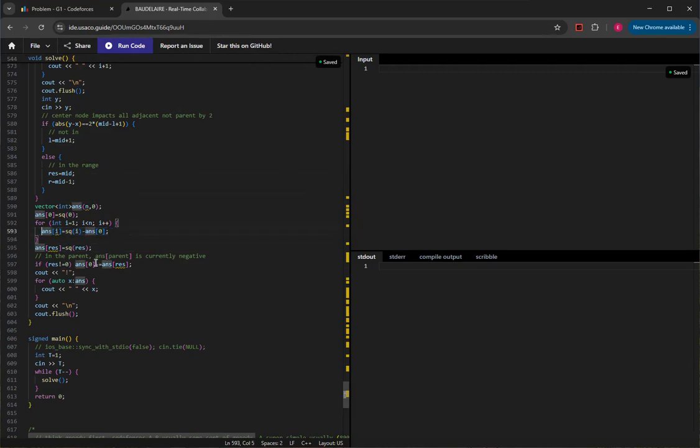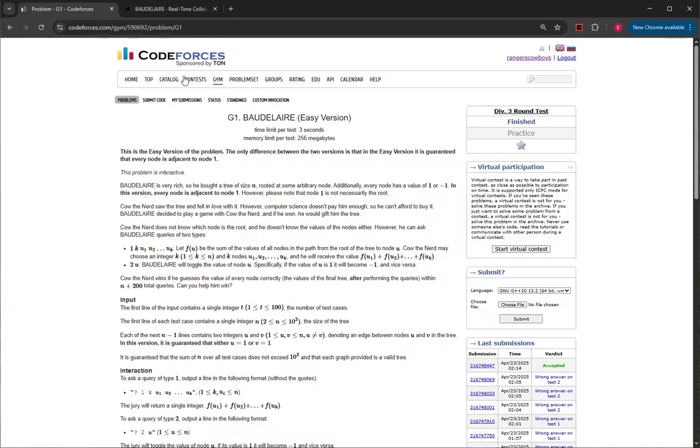So then for res, if res is not equal to 0, which is just the result, or which is the root basically, or that's just what I use as a return value for a binary search, then you need to subtract, ans 0 minus equal to ans of res, because you basically need to do the current minus the parent. That's how you get the current. And then you can just print it out. So yeah, that's basically how you solve Baudelaire, the easy version.